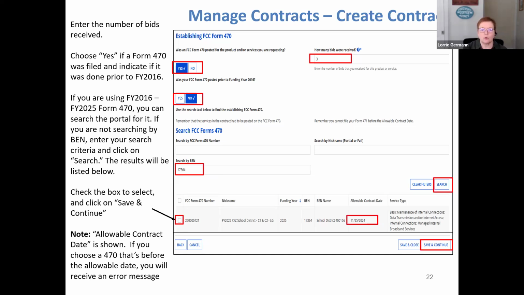Now it is asking, was the 470 filed prior to 2016? The EPIC Portal, all right, we started using that in 2016. If there was a 470 filed prior to that, the system can't see it, all right? USAC did not upload all of that archived information, all right?